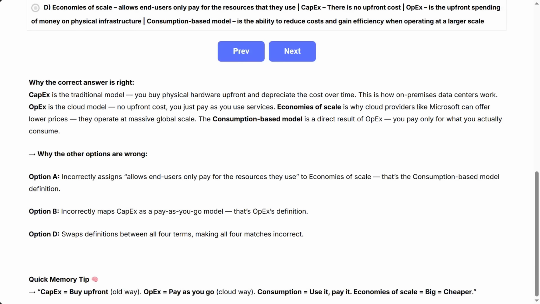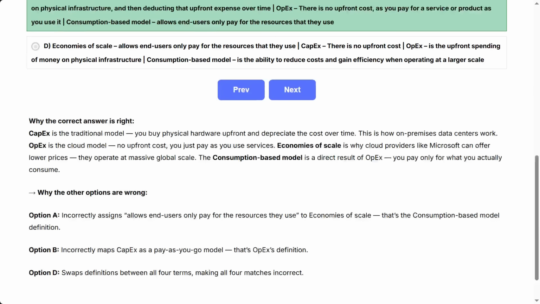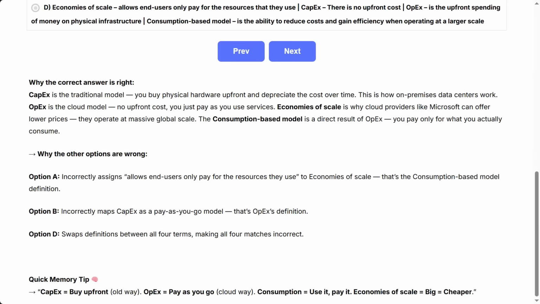CapEx is the traditional model. You buy physical hardware upfront and depreciate the cost over time. This is how on-premises data centers work. OpEx is the cloud model. No upfront cost, you just pay as you use services.